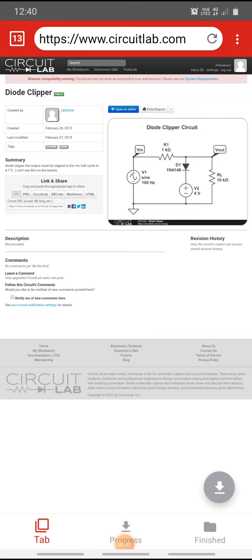Students, I have given a link. You can click that link. When you click that link, a new page will open like this, and on that page you can see Open in Editor, right? So you can click that Open in Editor bar.